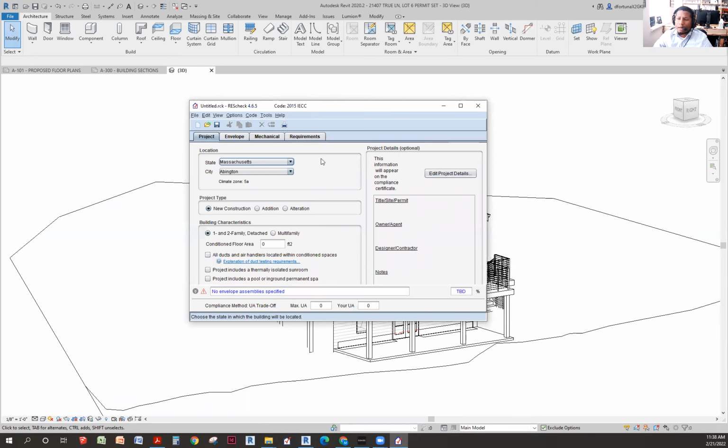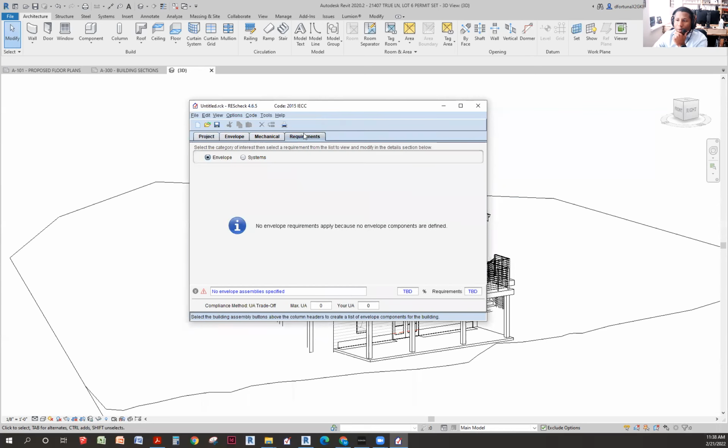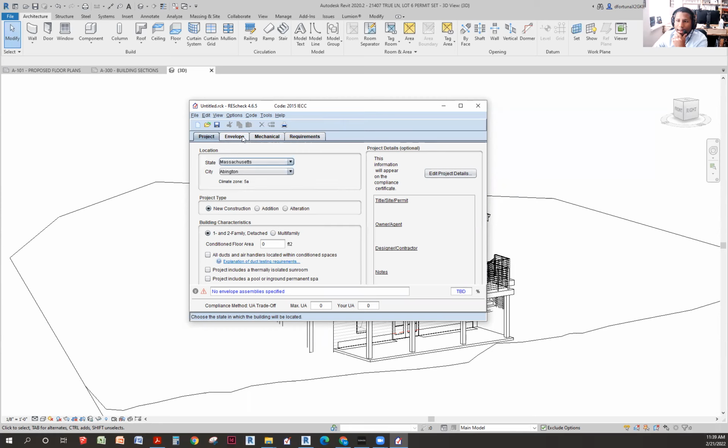Now, when you're inside here, as you can see, it is just a typical program where you have file, edit, view, options, codes, tools, etc. The tabs that we're going to be focusing on today, or that you will need to emphasize in the future, are project, envelope, and requirements. For requirements, we don't have to do much just yet. For now, only project and envelope, meaning the envelope of the building itself.